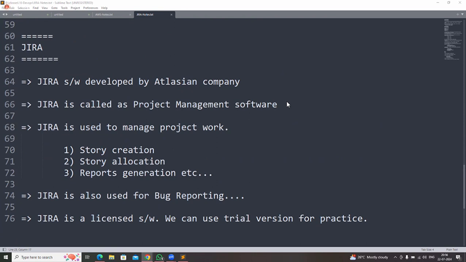Perfect. Jira is a tool developed by a company called Atlassian. Bitbucket is also developed by the same company. The Jira software that we are using is called project management software.